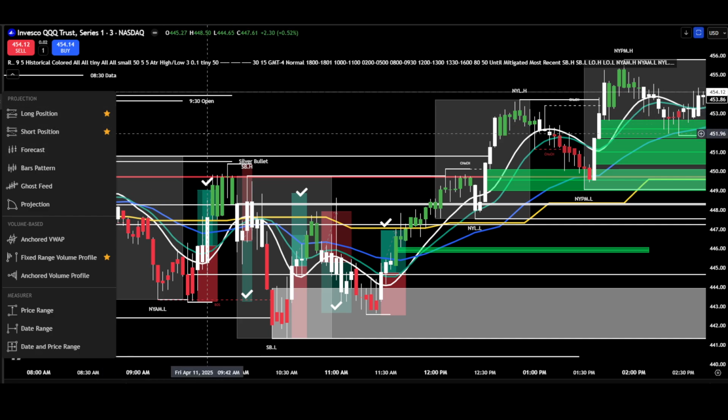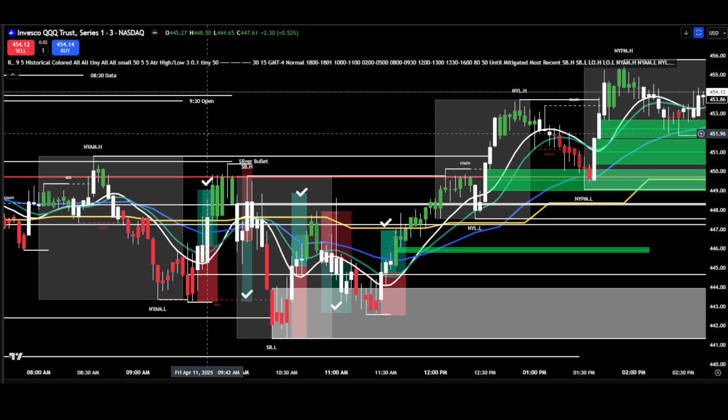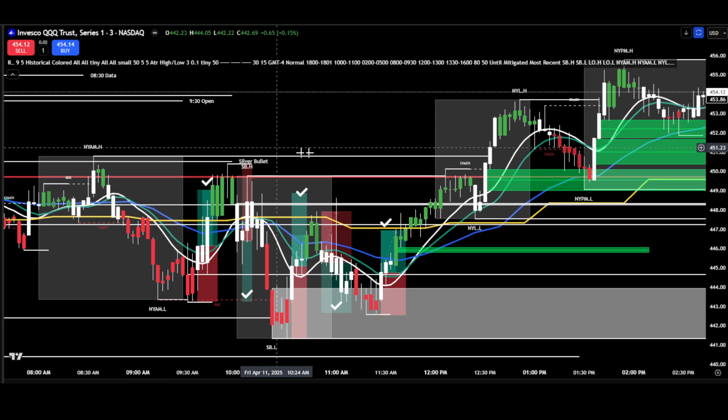If you're doing it on the mobile app, you click on the drawing tool and you just scroll down to find long or short projection, or long or short tool. And from there, you can favorite it and it will show up at the top of your drawing tool.